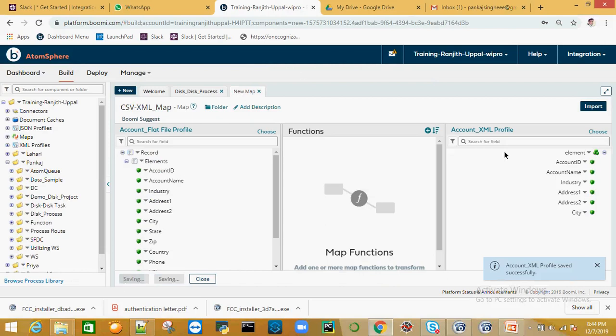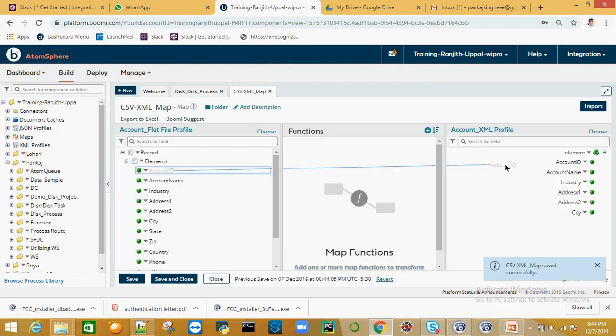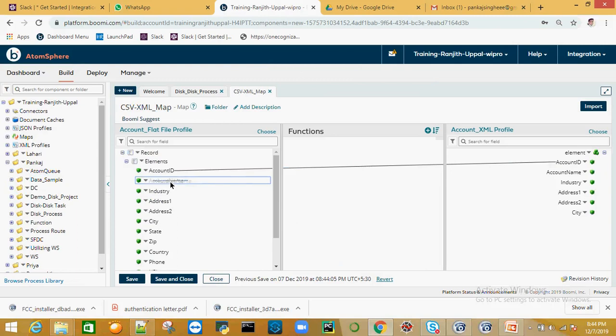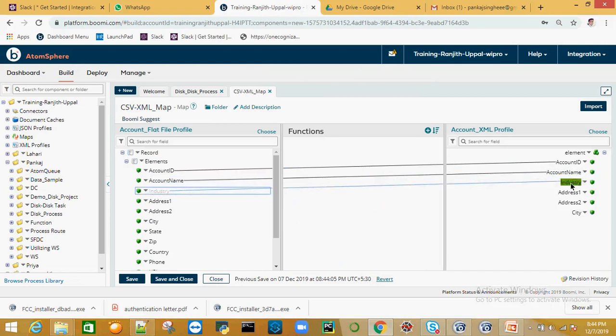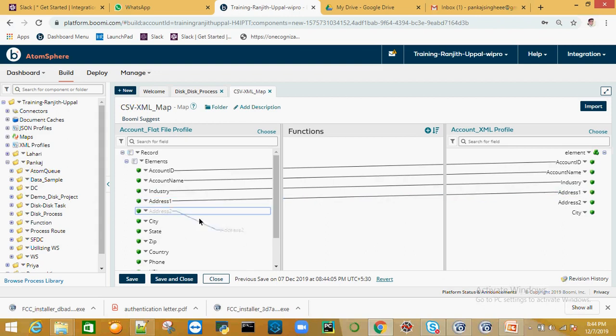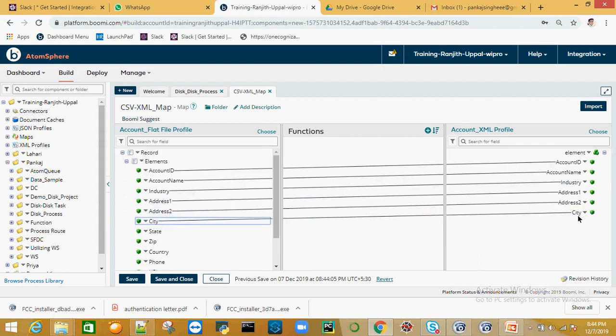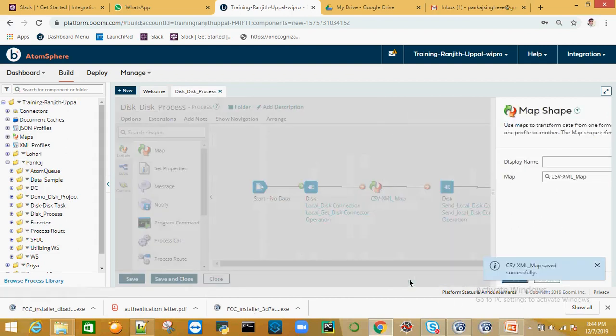Now I have to map it so that the data which is coming from the flat file gets into the XML file. Industry. You just have to drag and drop address. You pick up the address and place it in address 1 until address 1 in the destination profile turns green. Then you drop it. Then address 2, then city to city. So we have converted the data from the CSV to the XML profile.